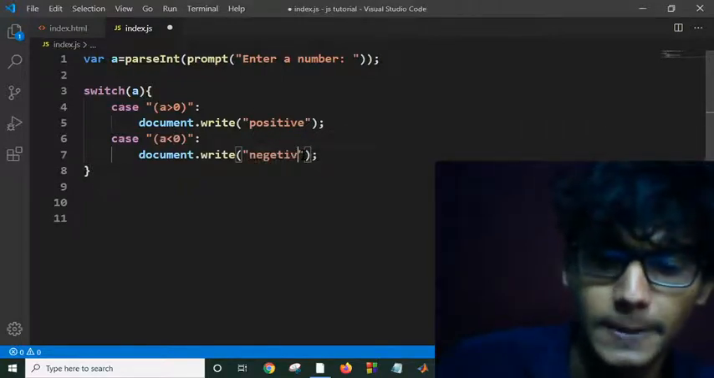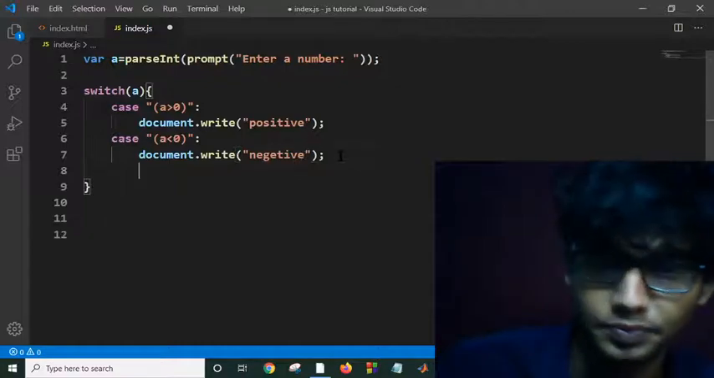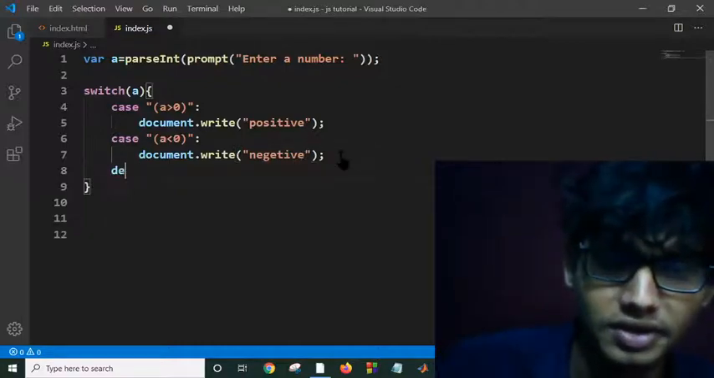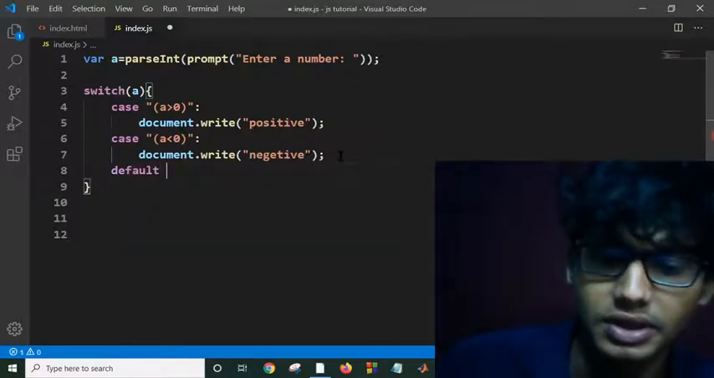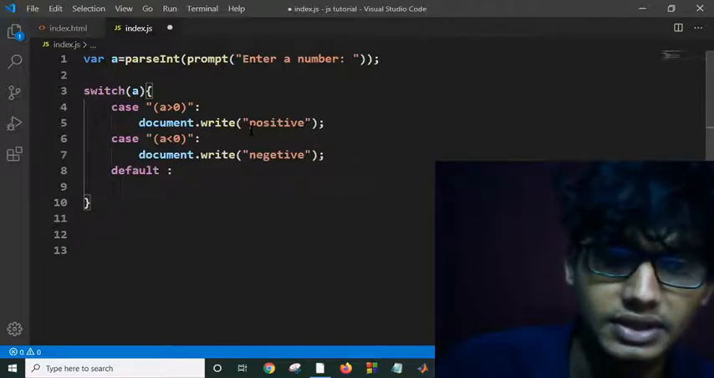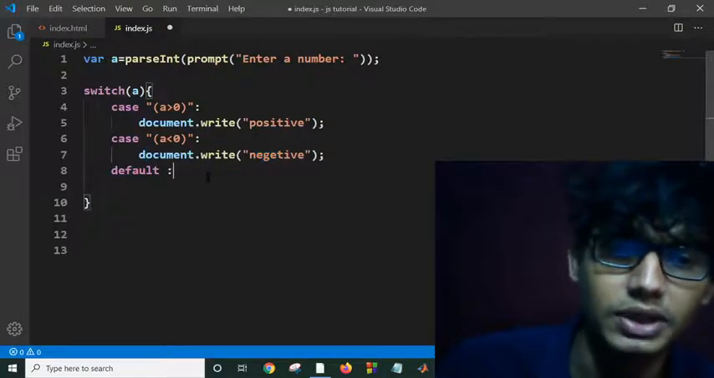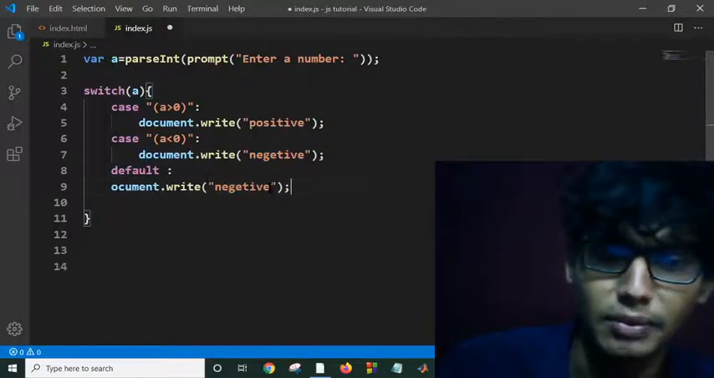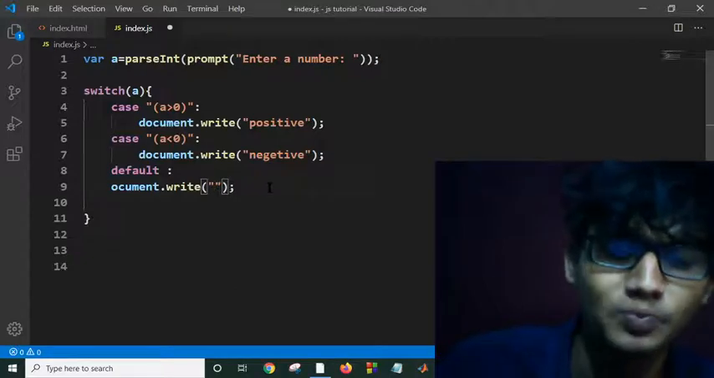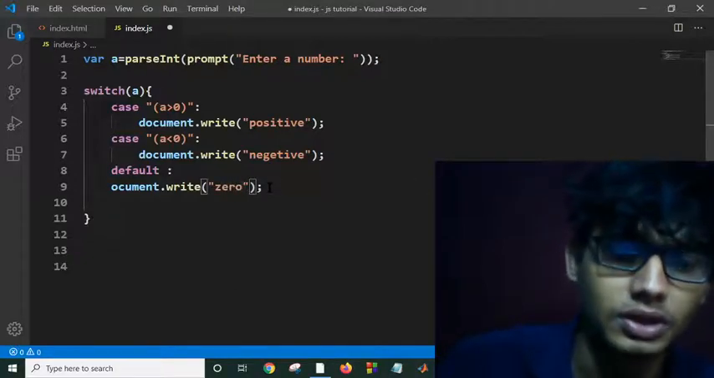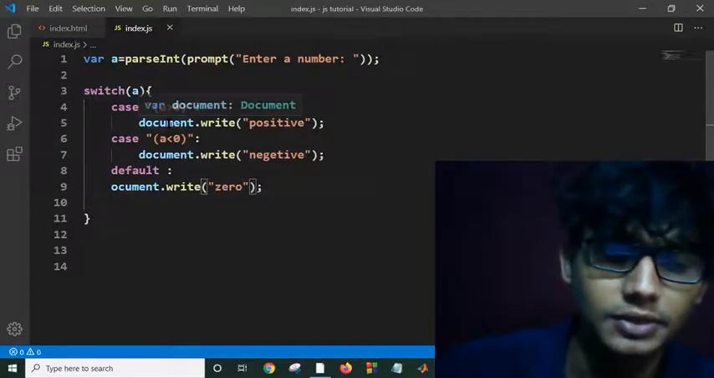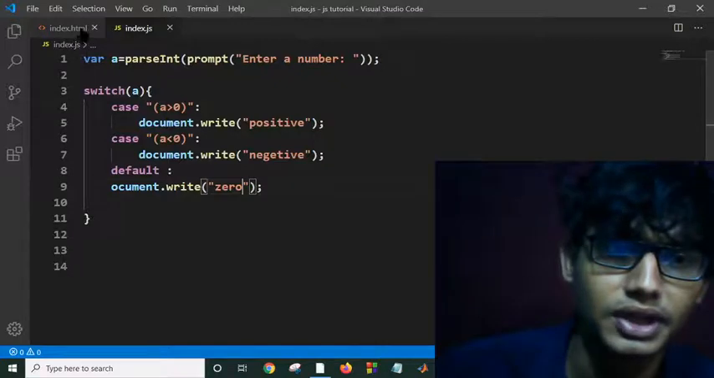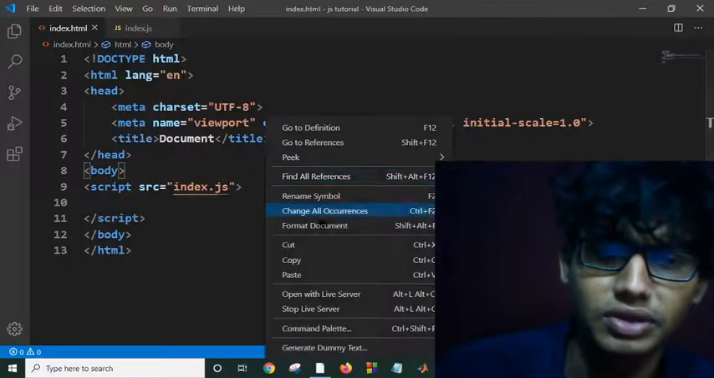And then default: if it is not positive or negative, it will give us that the number is zero. Okay, this is enough. I think this should work. Now let us check. Control save and open it in our live server.